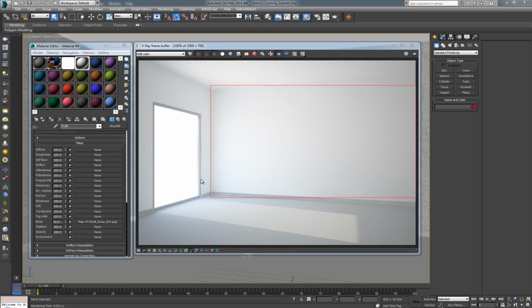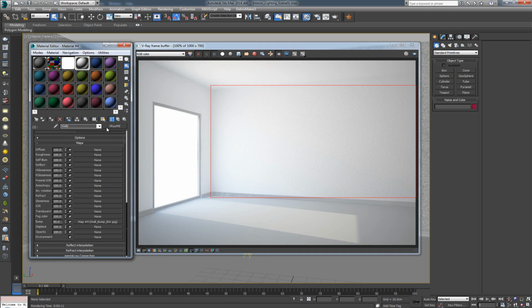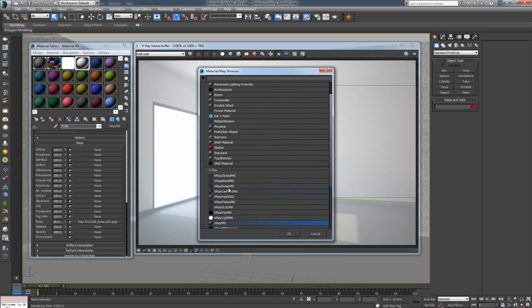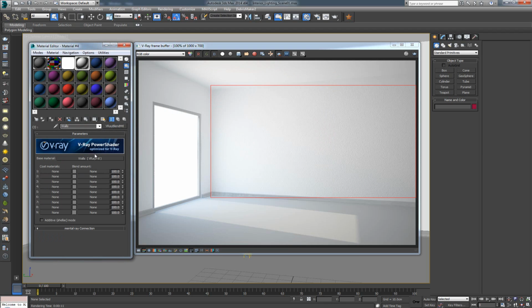The way to make this more realistic would be to change our V-Ray material, the one that we are working on right now, from a V-Ray material to a V-Ray blend material. This V-Ray blend material is going to allow us to take multiple materials and blend them together so we can get a higher detail or higher quality material, something like this. Once we click it, we get this replace material window. I want to keep my old material as a sub material, so click OK, and we get this.